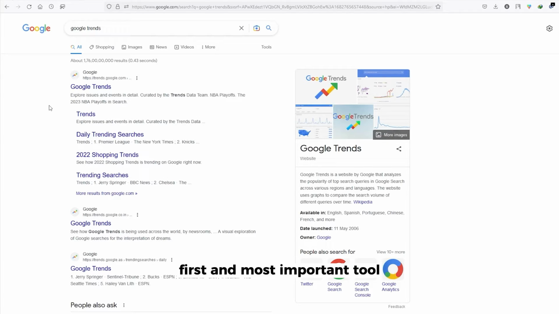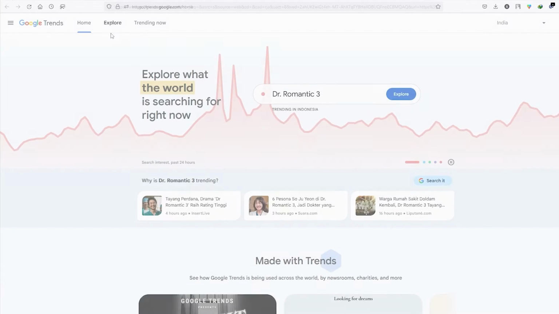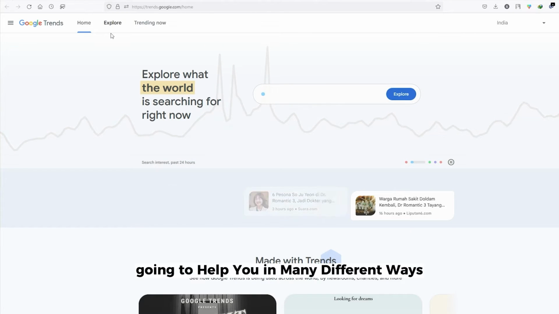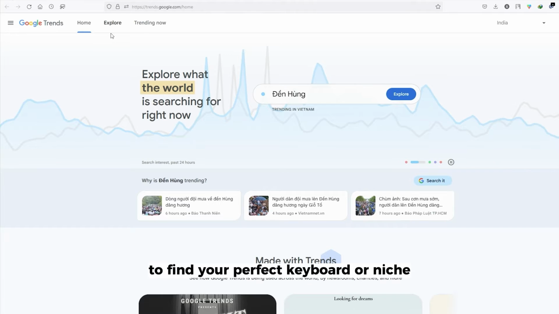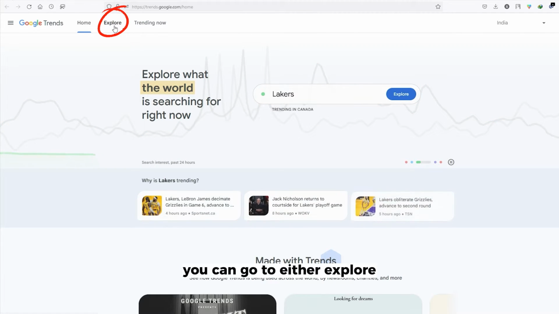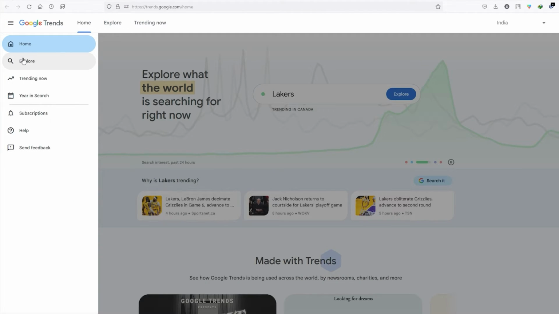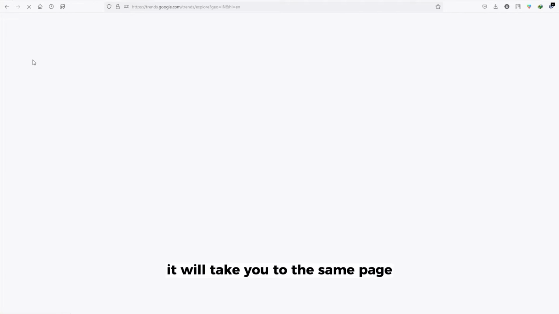First and most important tool we have here is Google Trends. Everyone knows about this. This is a free tool, but many don't know the power behind it. Go to Google Trends. Google Trends is going to help you in many different ways to find your perfect keyword or niche. You can go to either Explore, or you can click over here. Click on Explore. It will take you to the same page.